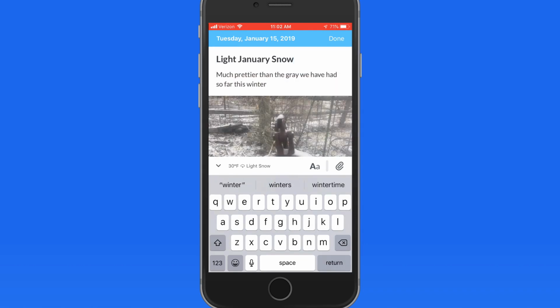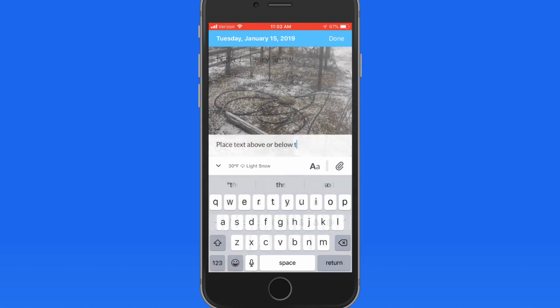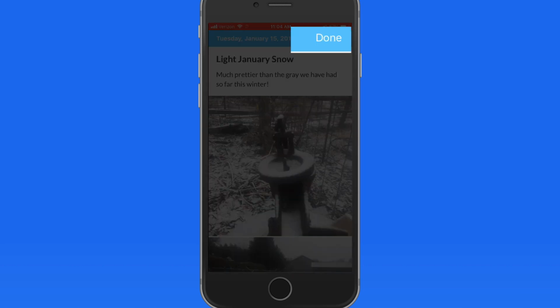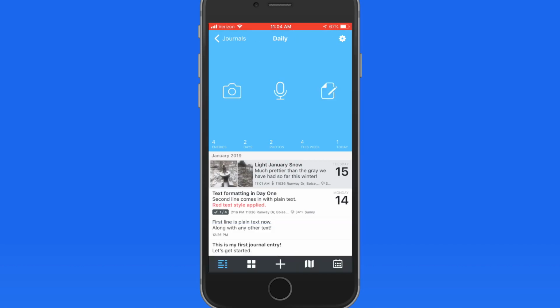Text can be added above or below the images in an entry, but I can't find a way to place text between images, which is something that I hope will be added in the future. Tap Done, and the entry is saved.